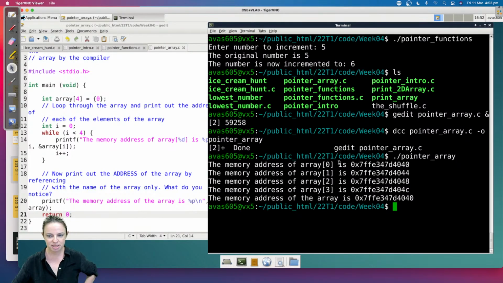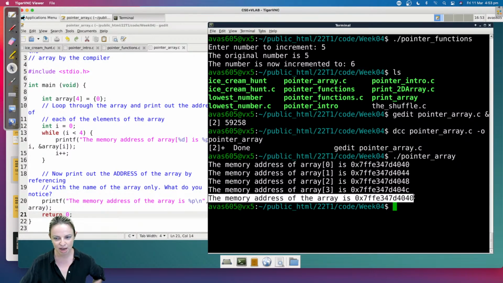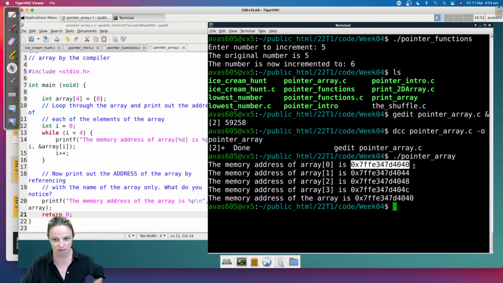All right, so now let's have a look at what's going on. It's giving the memory address at index 0 as this. The memory address at the next one is 44. So see, it's increasing by 4 bytes. The reason for that is because each int is 4 bytes, so it's increasing by 4 bytes each time. The next one's at 48, the next one's at 4c. And now when I print the memory address of the array, notice that it's exactly the same memory address as the array at index 0.